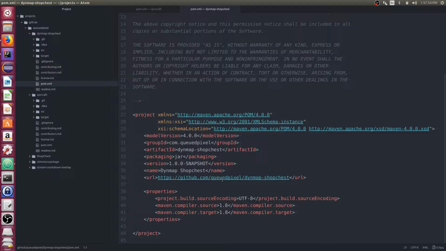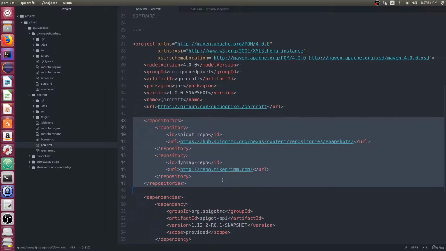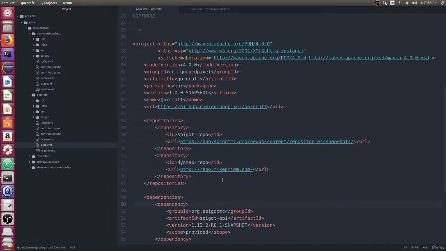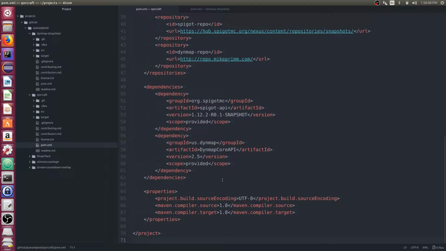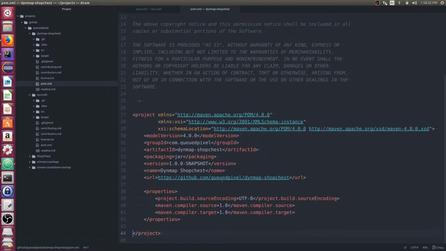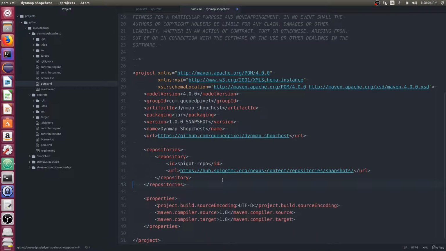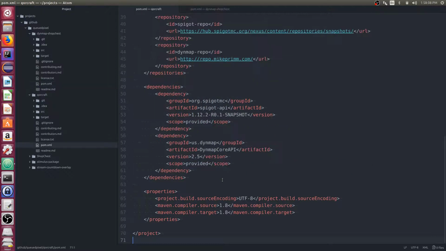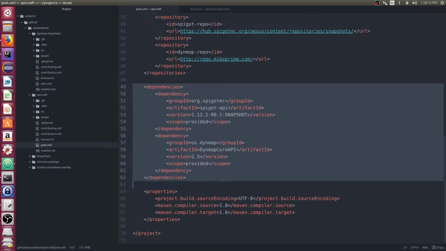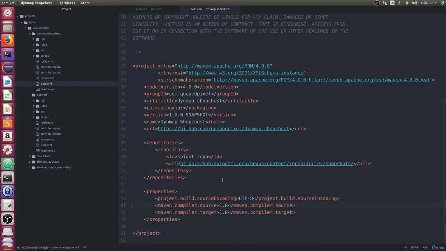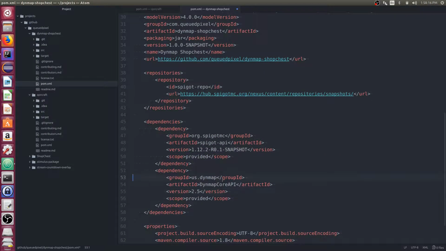All right, so where does this go? So we've got our properties section. Is that at the bottom? Yeah, so we've got repositories, dependencies, and properties at the bottom. So let's add repository. Let's get rid of dynamic map, so we have just Spigot. And then dependencies, let's also add in Spigot, but not dynamic map. Not yet.